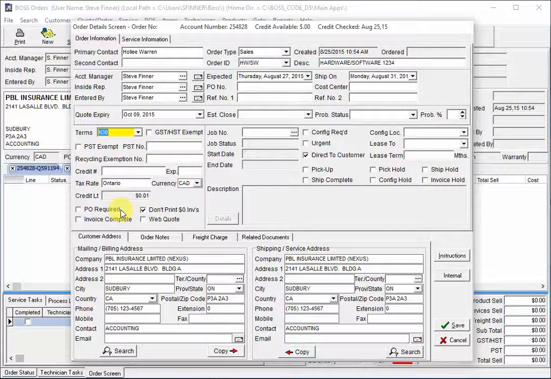Invoice complete. Customers may wish to receive product over a period of time because it may not all arrive on the same date, but their desire to have one invoice would indicate setting this value to invoice complete. Again, on a multi-line order, when invoice complete is checked, each line when it's received into BOSS can and will be shipped immediately, but the complete invoice will not occur until the last item has shipped to the customer.